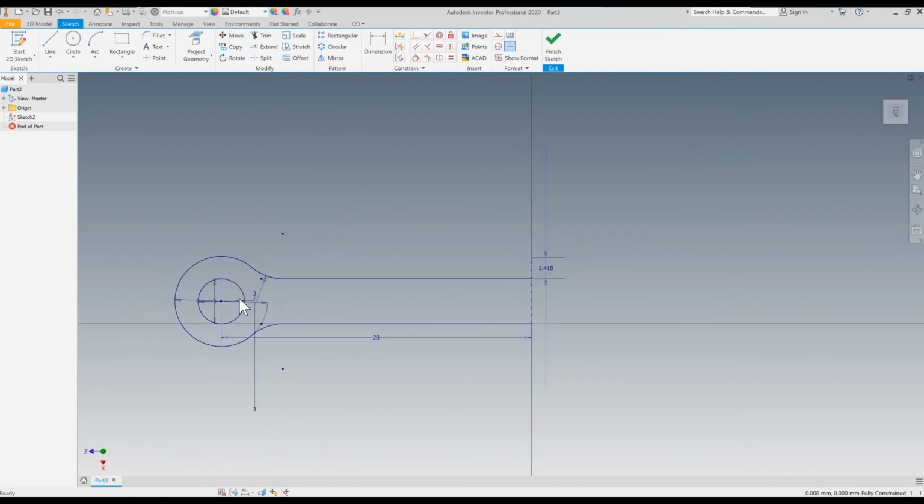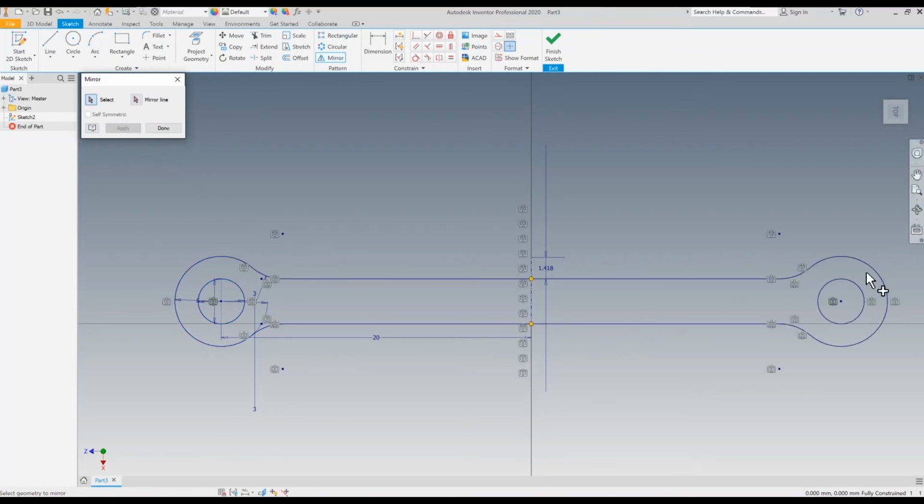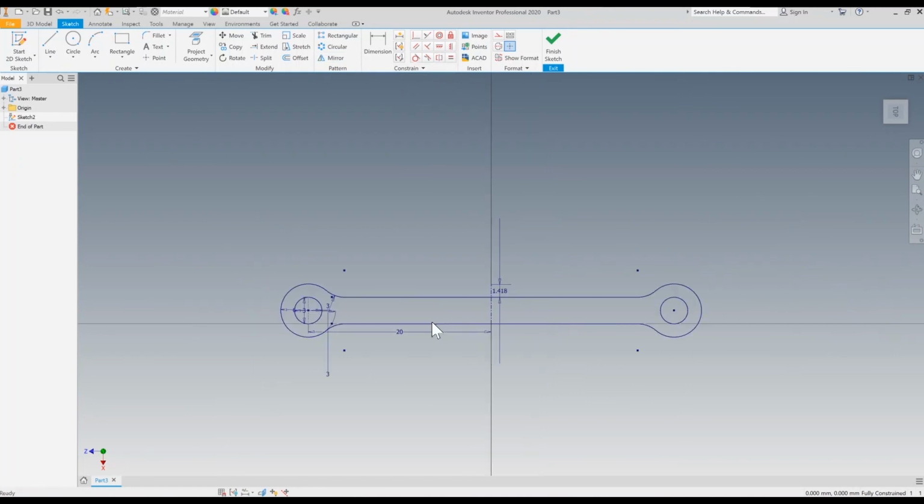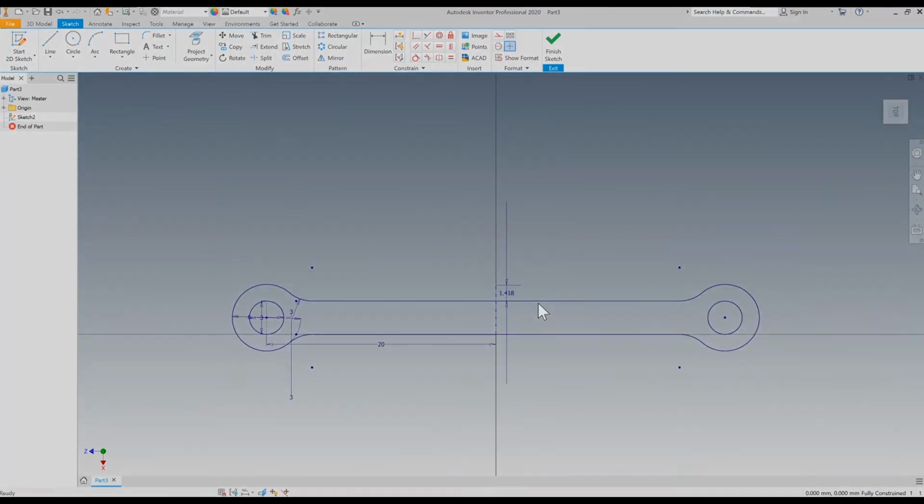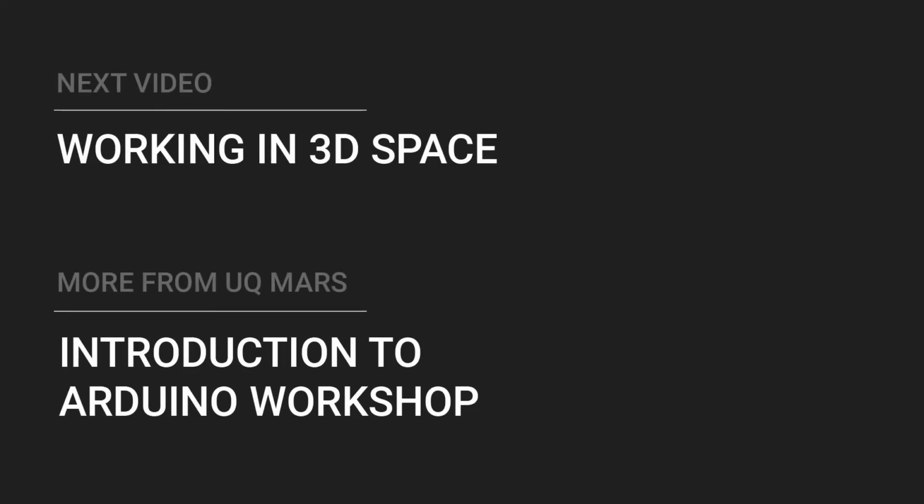So that's looking good. Well, that's half of the member completed, so now let's simply mirror it in the pattern and mirror tool. We use select. You have to select each line. And now mirror line. So we click mirror line and then we click on our center line and we hit apply. And there you go. Everything has been duplicated and everything is constrained using the mirror constraint. And everything is looking good. So after this, we'll move on to making this into a 3D object.